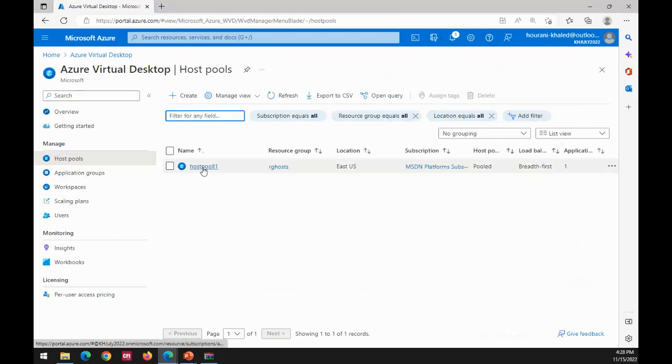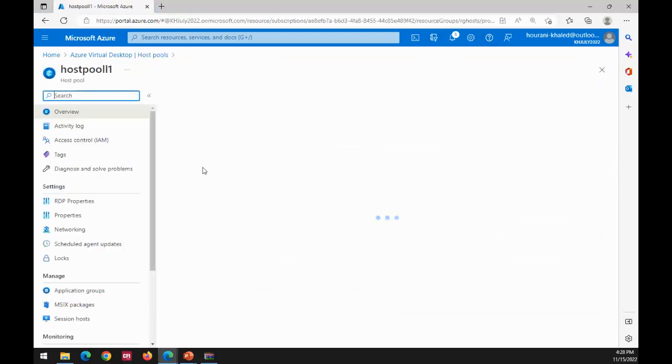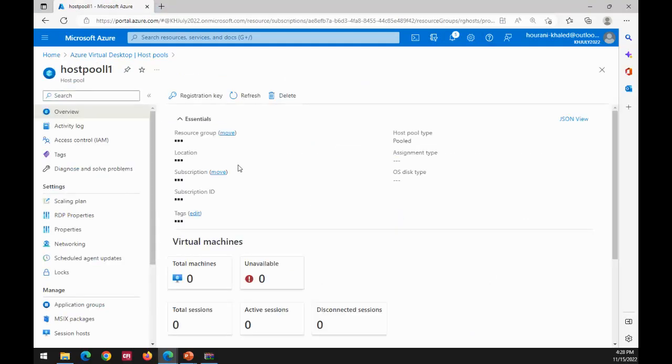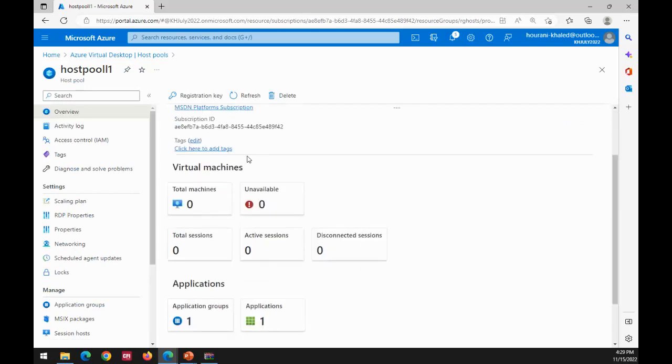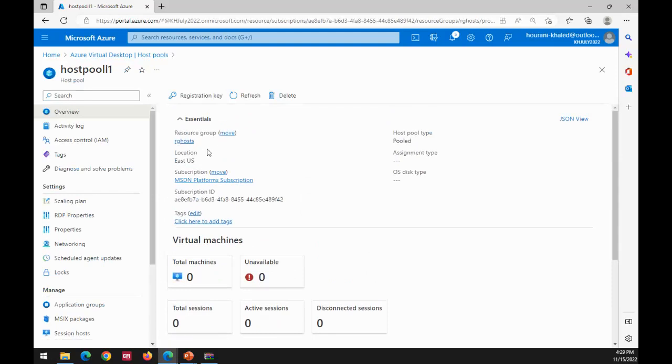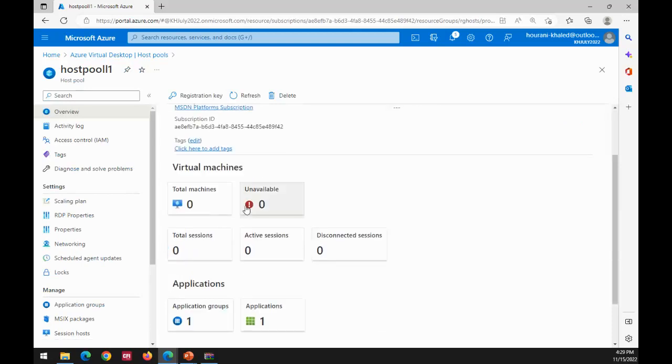As you can see, I have host pool 1. I will show you the configuration of this host pool. As you can see, this is a dashboard for my host pool. I told you yesterday about the type of the host pool. We have the pool, and we have here the resource group that is containing this service. Here we have the subscription, and here is a summary of the virtual machines.